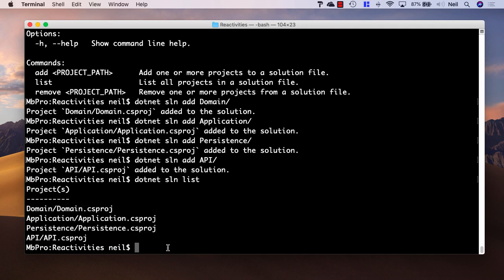What we also need to do is let each project know what its dependencies are, and we can do that by adding references to our projects. Now, our domain project is going to be the center of our application universe, and it will have no dependencies on any other projects. But our application project is going to need a dependency on the domain project, and it will also need a dependency on the persistence project. So let's go and add those two references first of all.